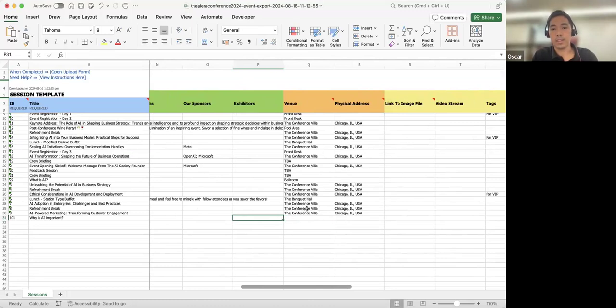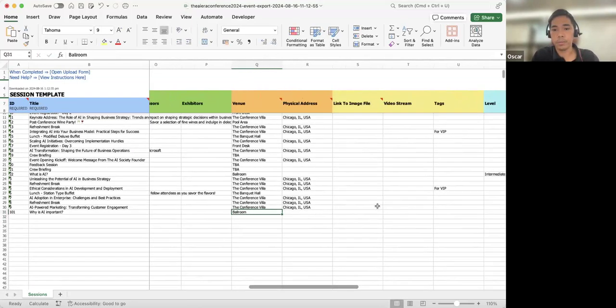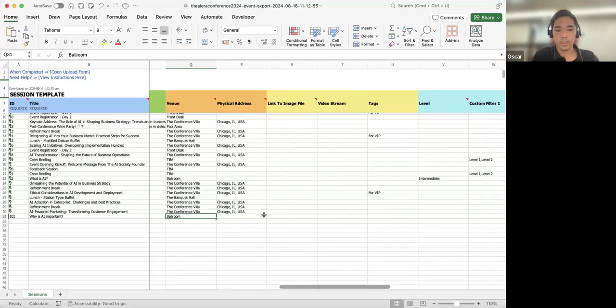And then the session venue can be assigned from here as well. Let's see, the ballroom. And if you need to link an image file that is uploaded elsewhere, you can enter the direct link for the image file here. But if you only have the image file on your computer, you would need to upload that through the control panel, just like what we did earlier by clicking the add photo button.